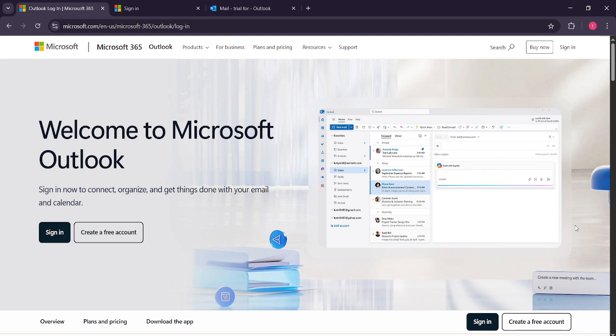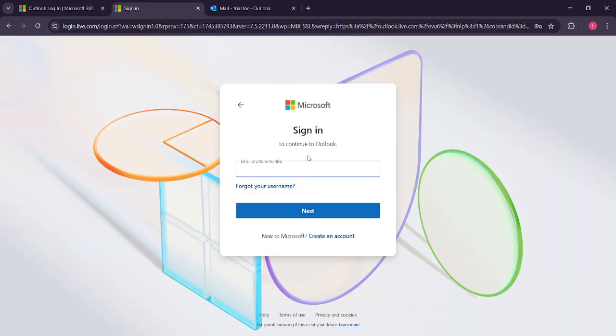First up, open up Microsoft Outlook on your device. It doesn't matter if you're using the desktop app or the web version, both have the emoji feature available. Once you have Outlook open, look toward the top right corner of the screen and find the Sign In button. Click on it and you'll be prompted to enter your login details. Go ahead and type in your email address and password to access your account.